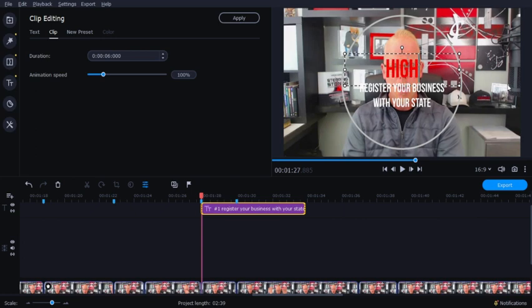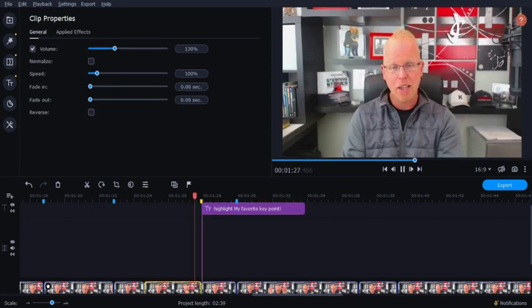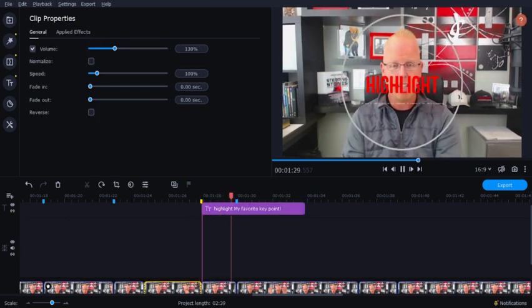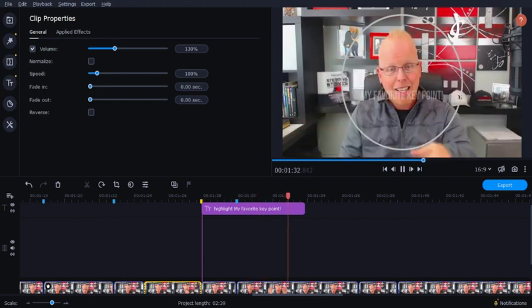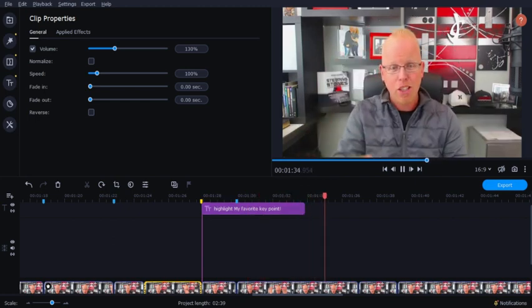So then I can say this is my highlight, and this is my favorite key point. And then if I want to center that, I can click on that, and then I'm going to drag that down and center those on my circle. So then when I play that, I've got a nice call out that highlights whatever key point I'm talking about, but it's a nice blend to the video without taking me completely off screen.